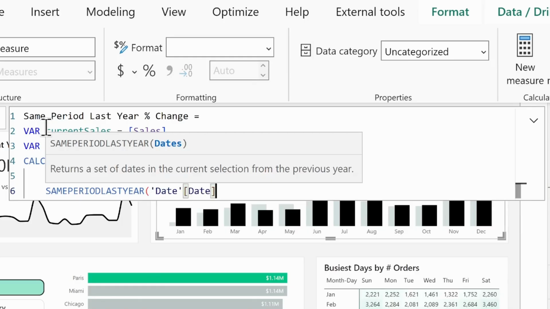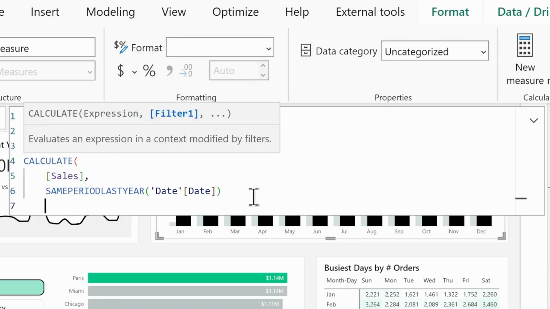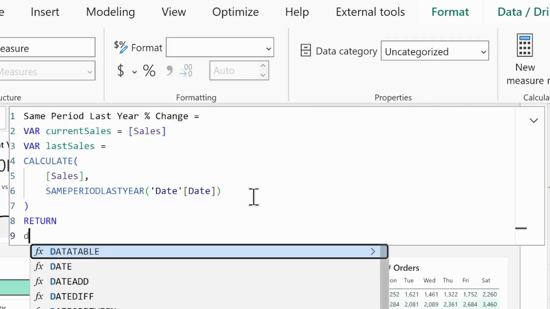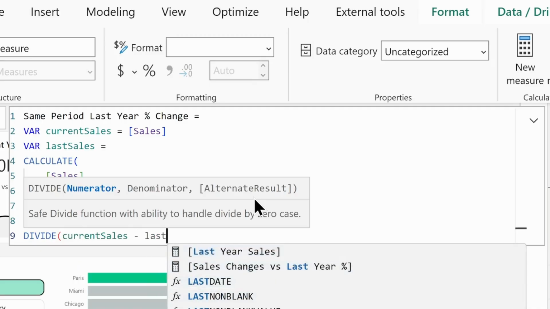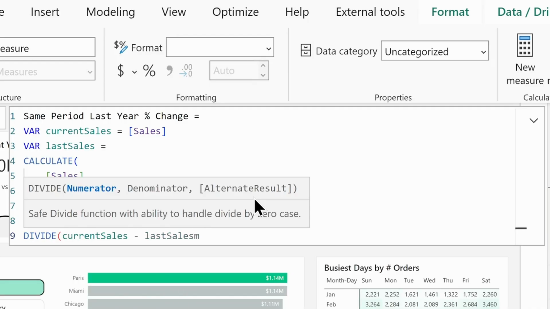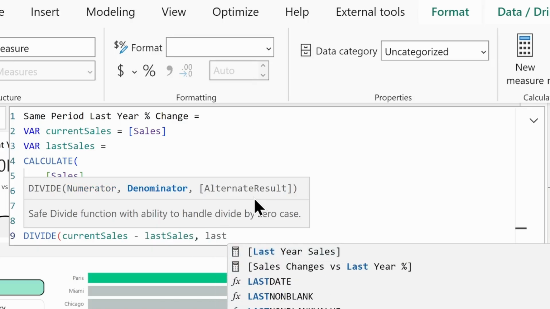And I just realized that we haven't marked our date table as a date table, which we need to do for these time intelligence functions. So I'm going to do that in a second, but I'm going to finish this measure first. So we're going to return, divide the current sales minus last year sales by last year. Make sure to use the ones that are your variables, not your measures from earlier.